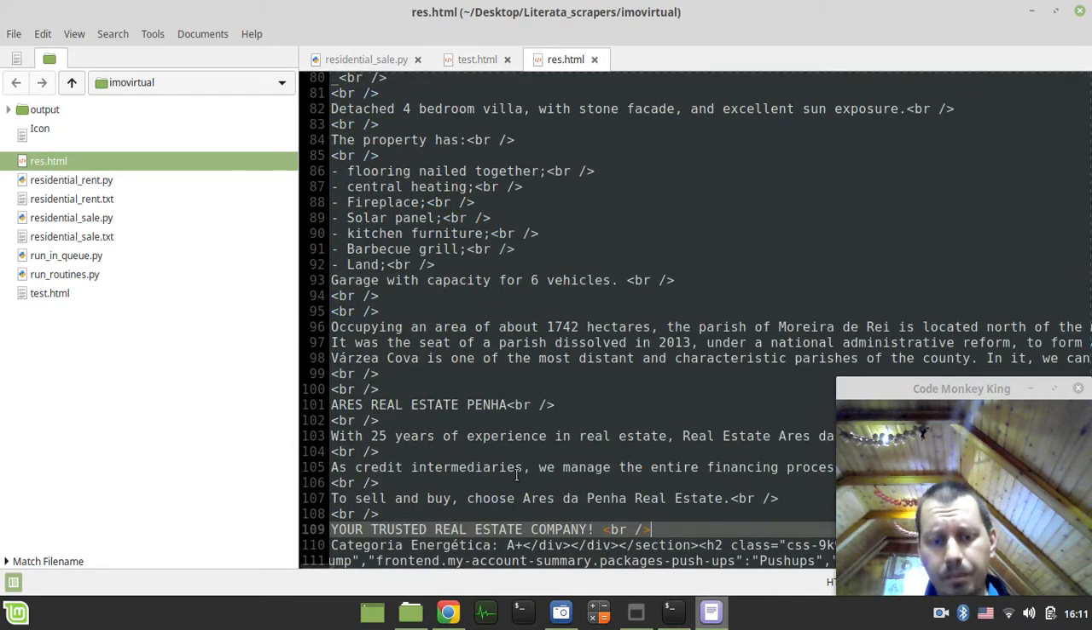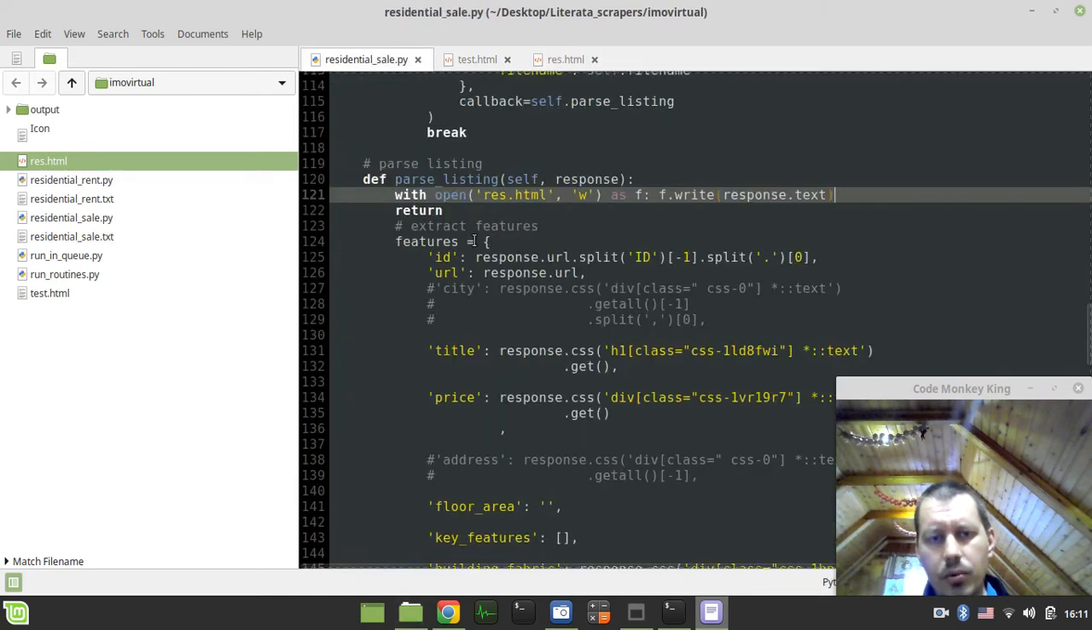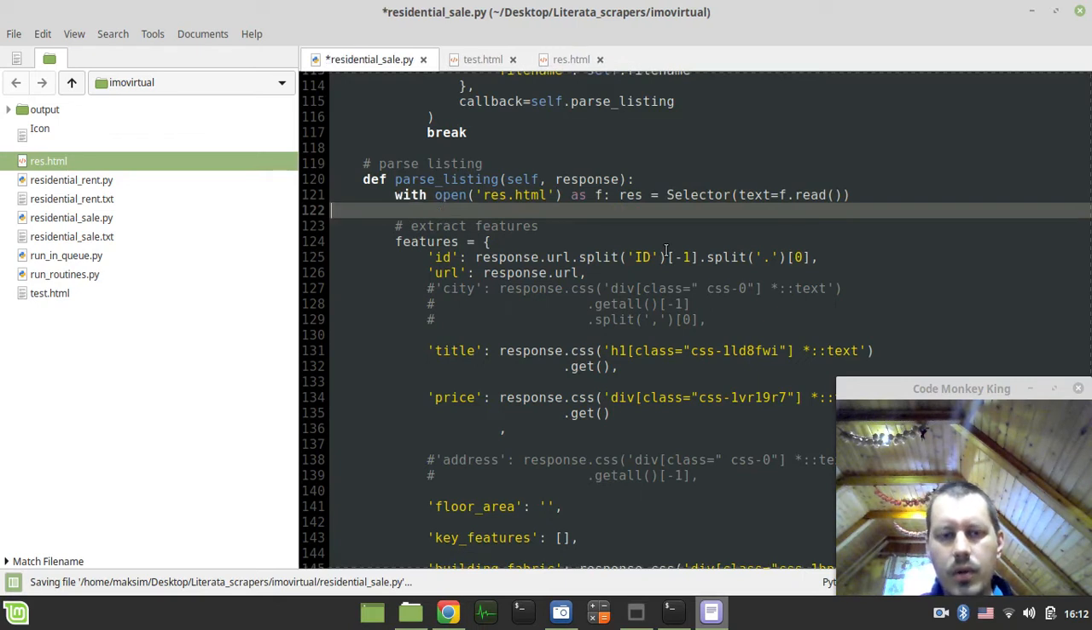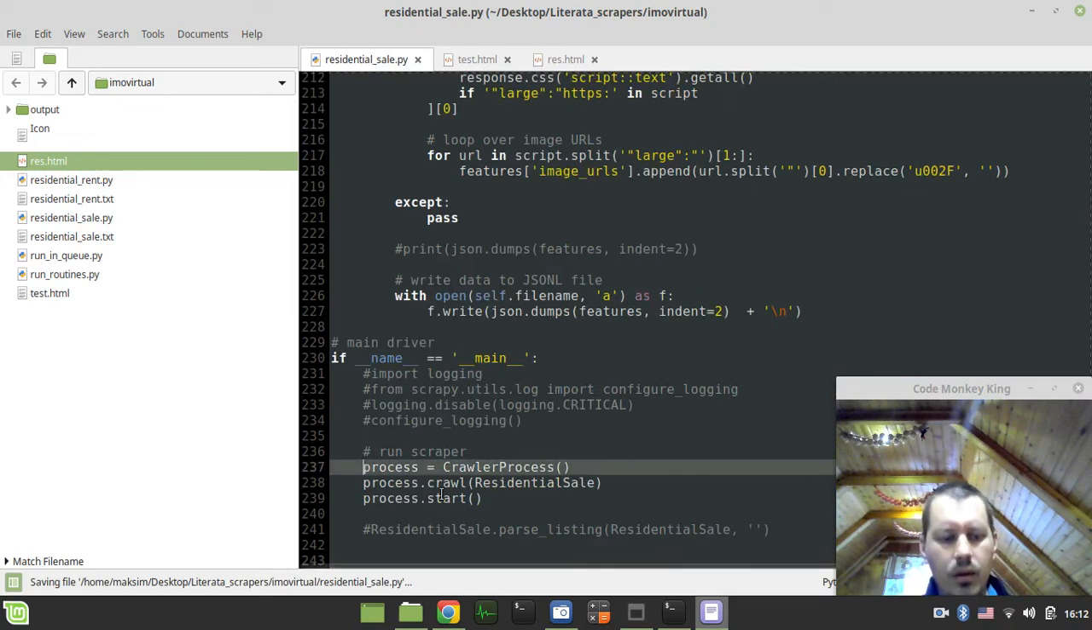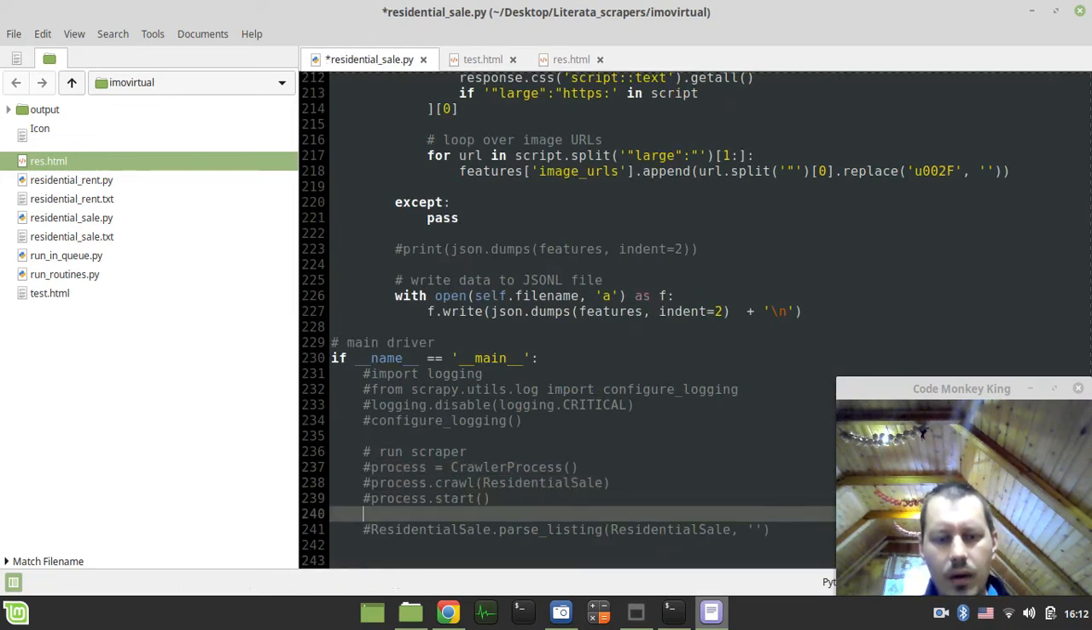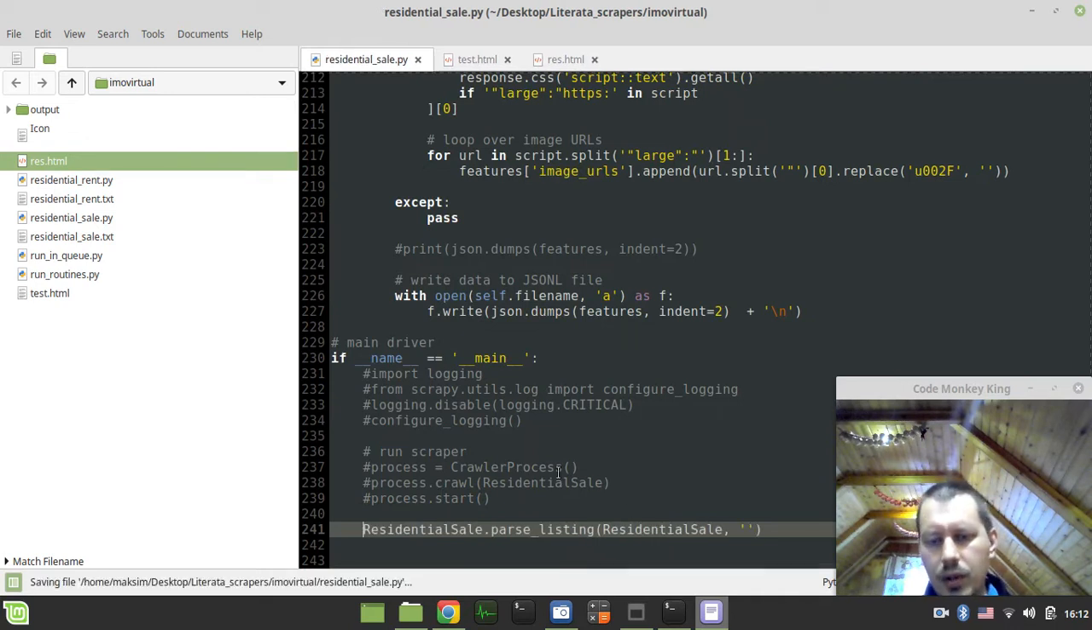Well, okay, so let's consider the trial and error method in this case. I now want to open this ras.html as a file and fake the response object like this. So make it a selector, res text equals f.read. All right, I don't want this anymore. This should be fairly enough. Now I don't want this, guys. And I want to say residential sale parse listing.